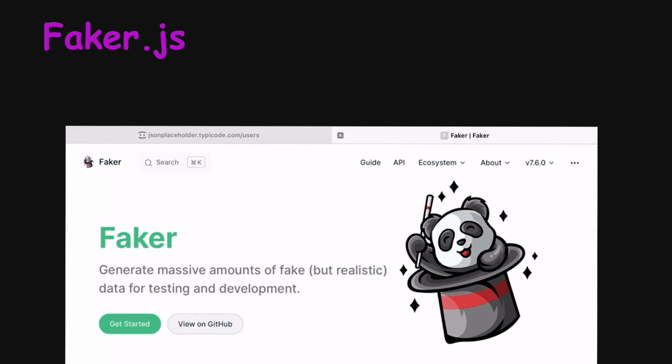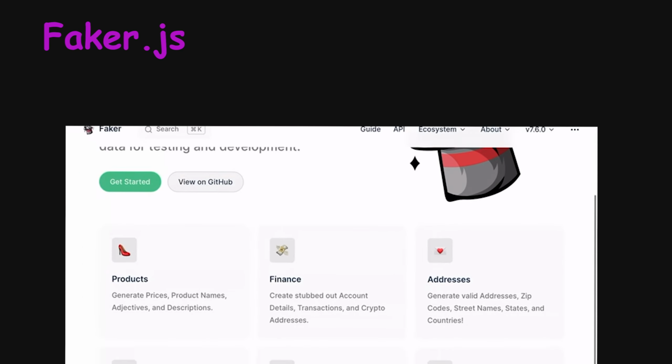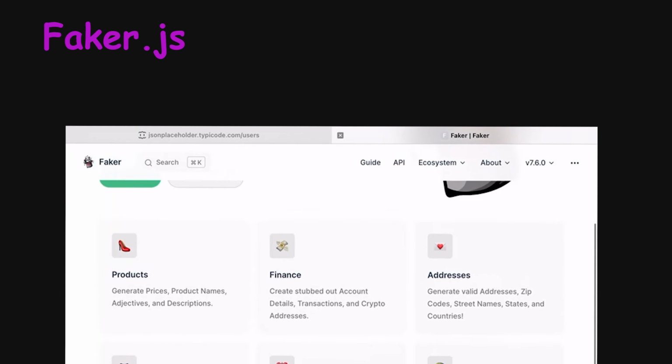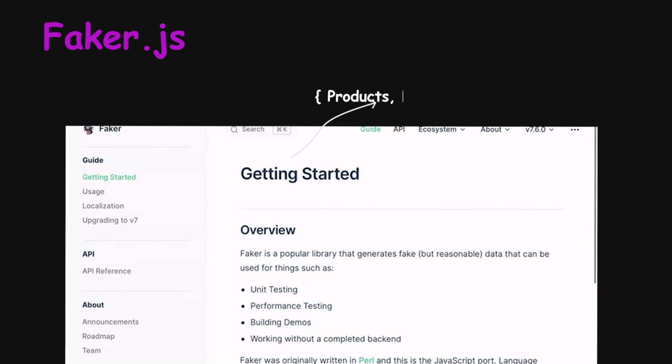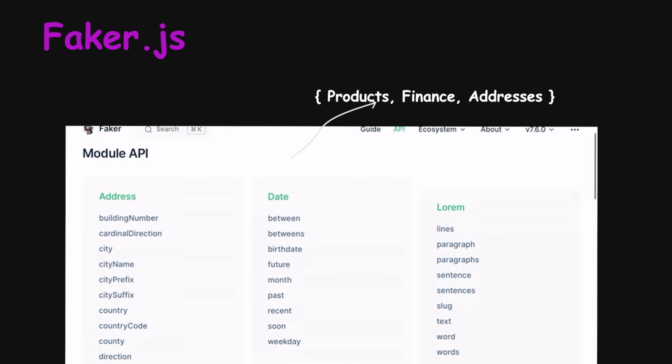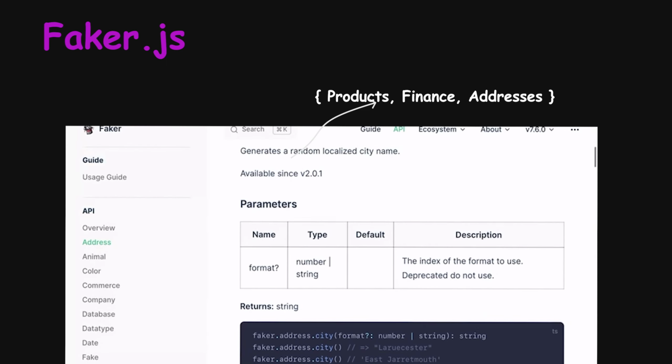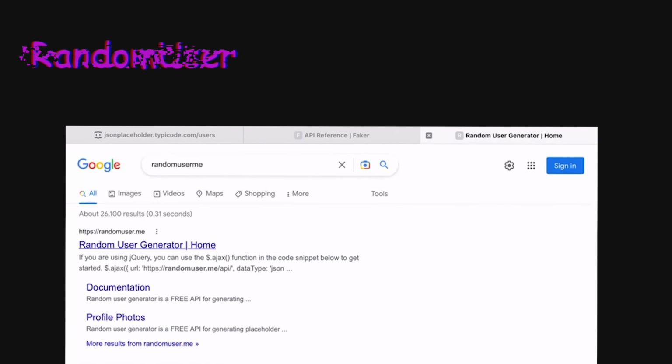Number 2 is Faker.js. It's my personal favorite. It provides the massive amount of fake data of different varieties such as products, e-commerce, finances, addresses, zip codes, latitude, longitudes, and whatnot else.